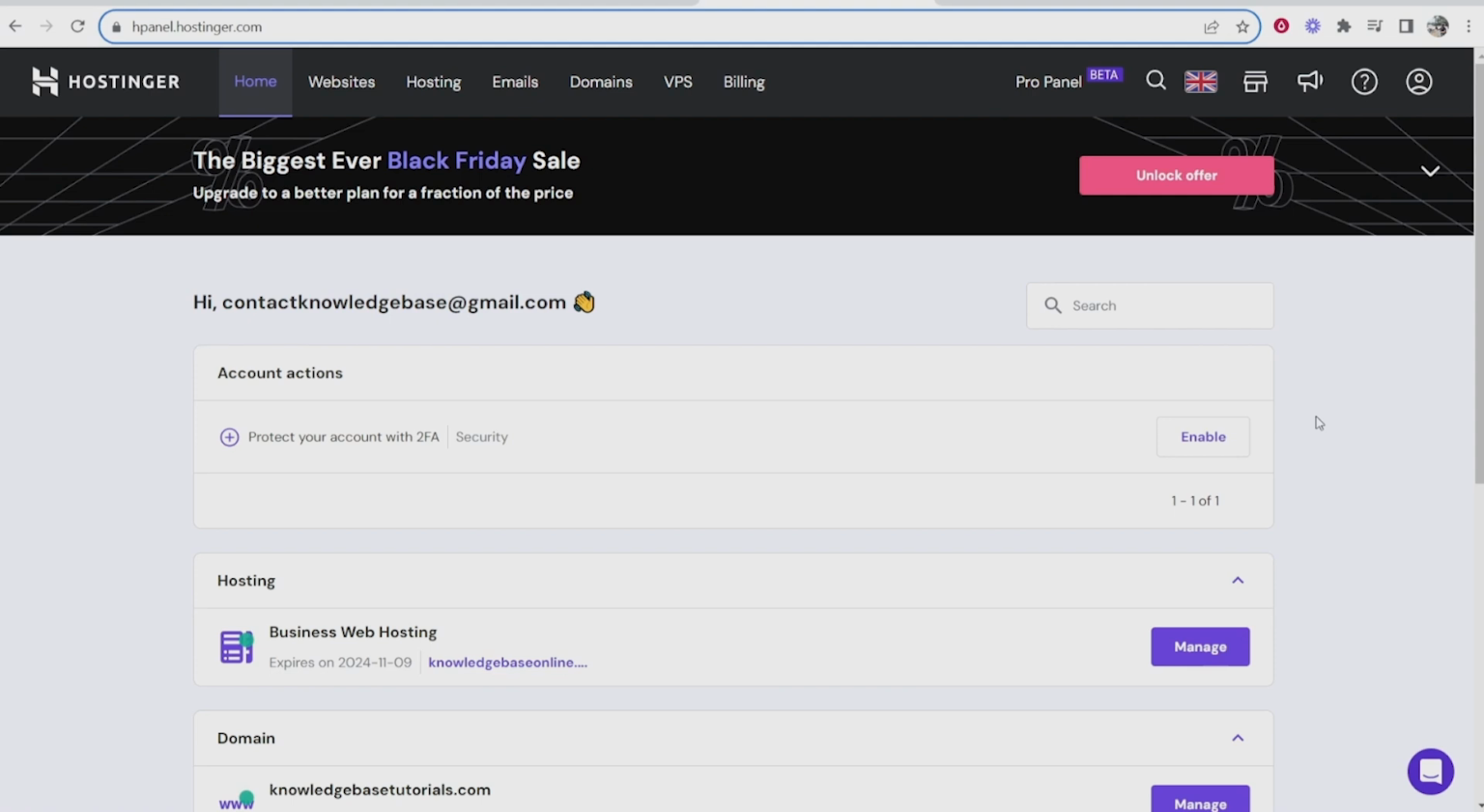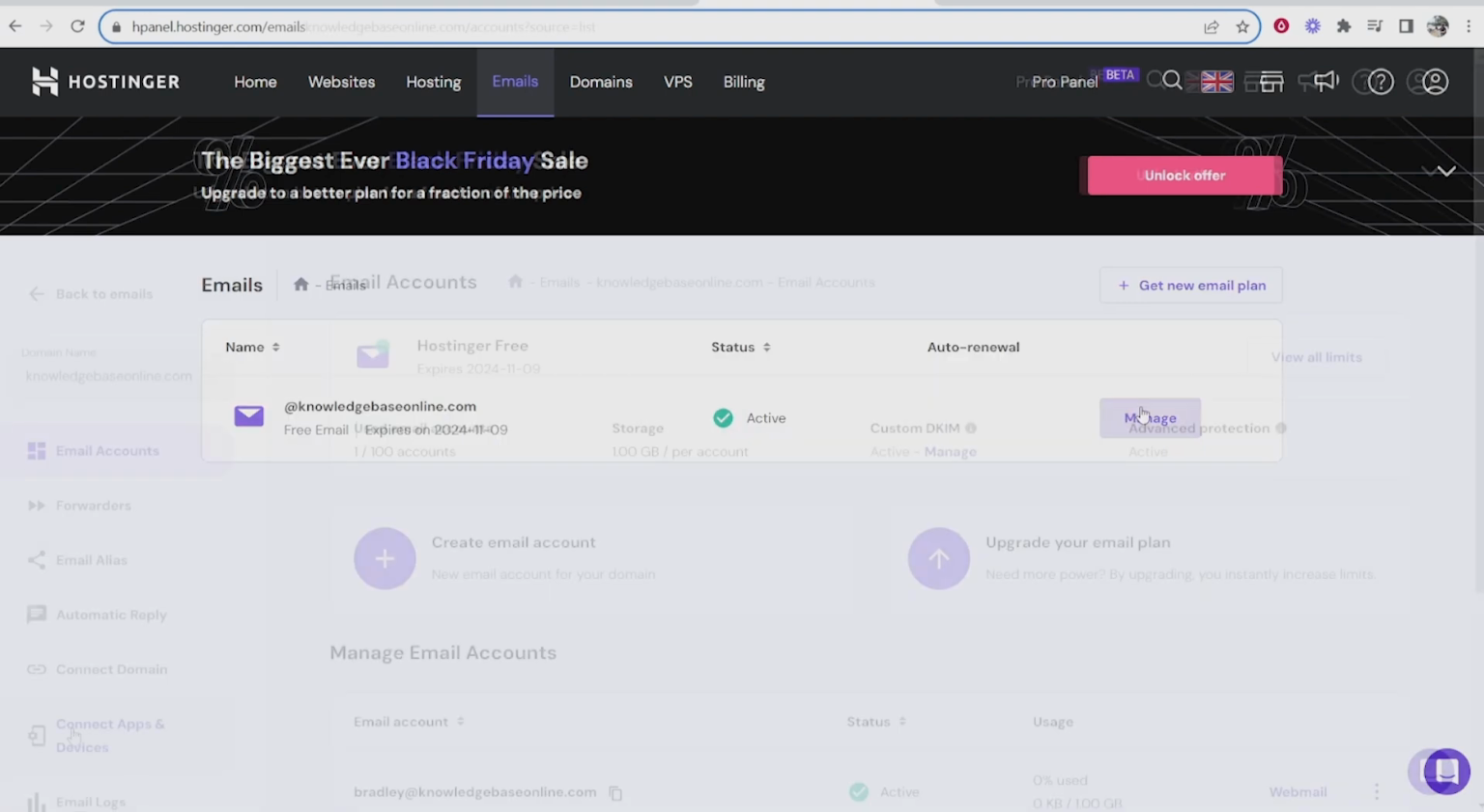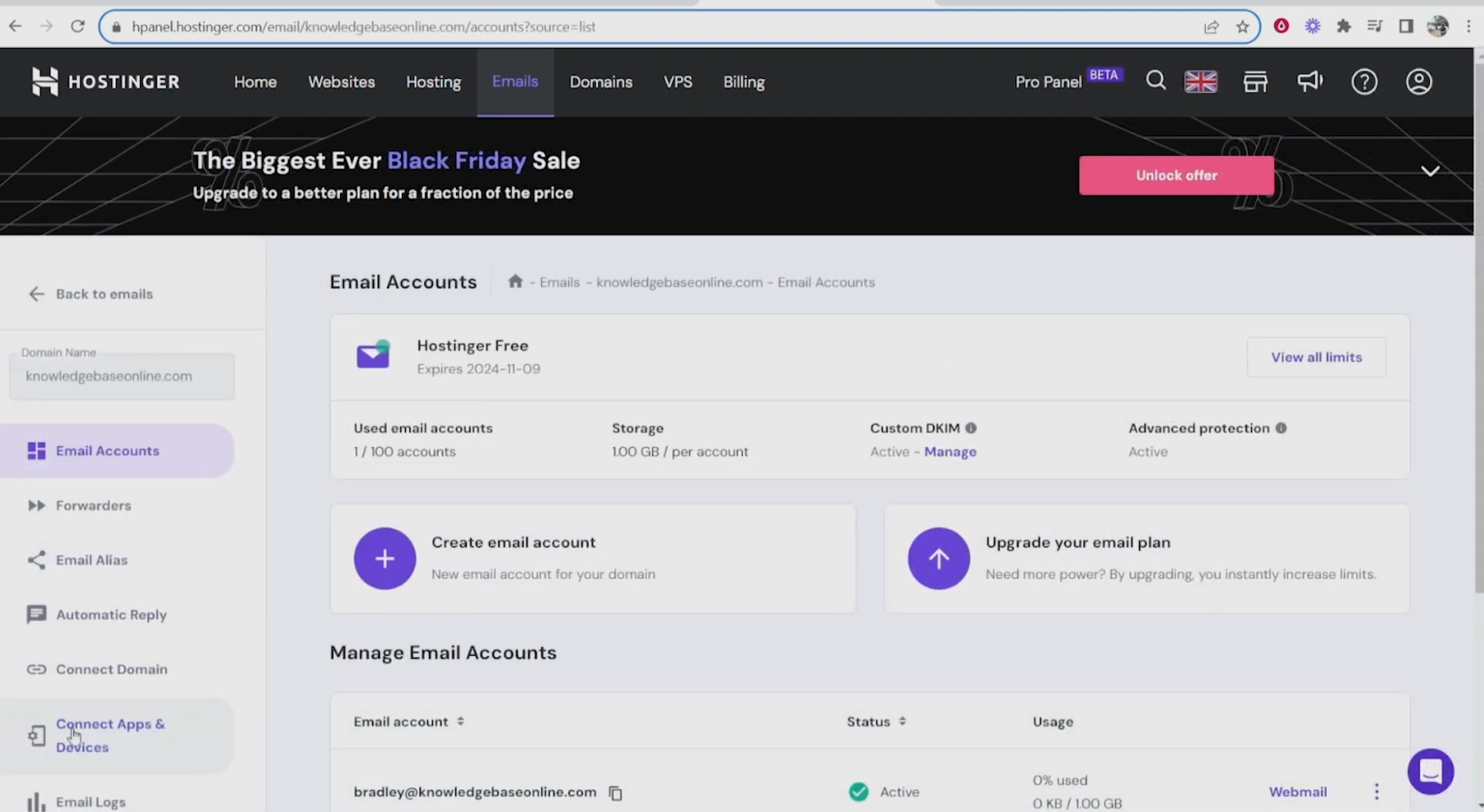The first thing is head over to your Hostinger and take a look on the top. You will see multiple options from these. Click on the option Emails. Once you click on the option Emails, below you will see the emails which you have in this website here. Click on the option Manage.